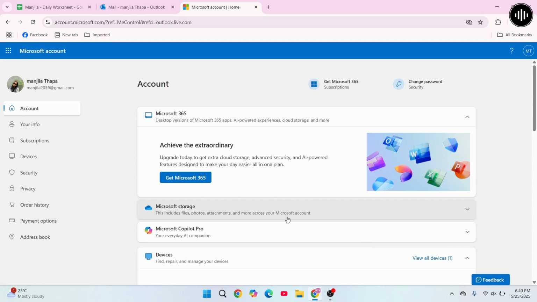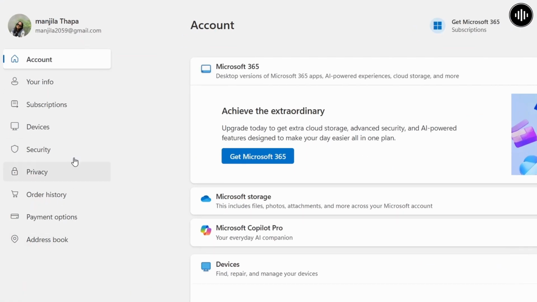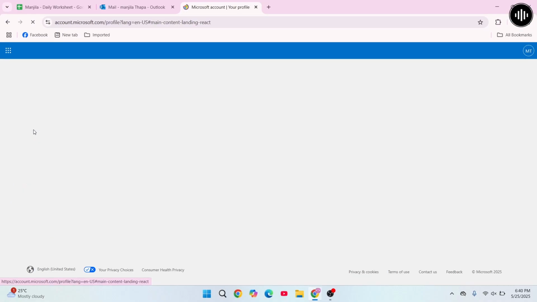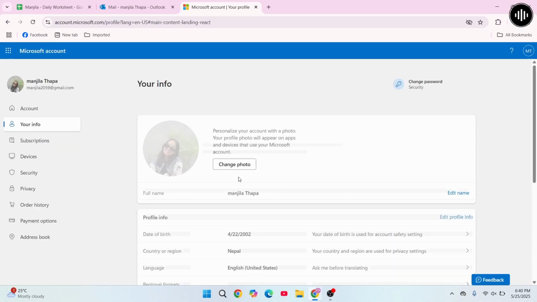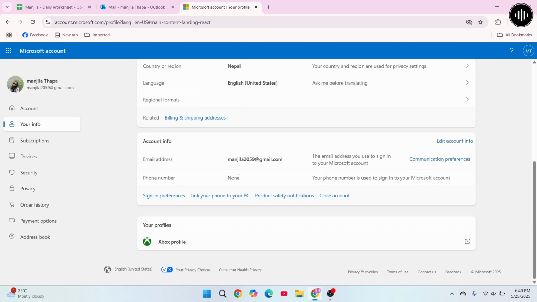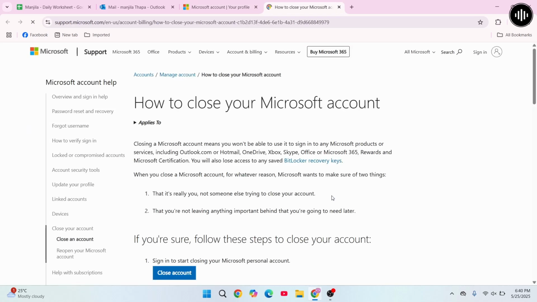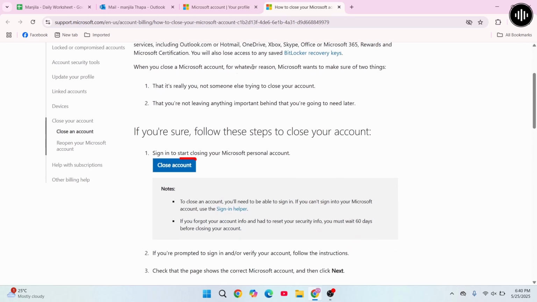So once you are here, navigate to your left hand side. From these options here, click on your info. Now once you get to your info page, scroll down a bit and there is an option as close account, click on it. Now onto this page again, scroll down a bit and head towards this option as close account.